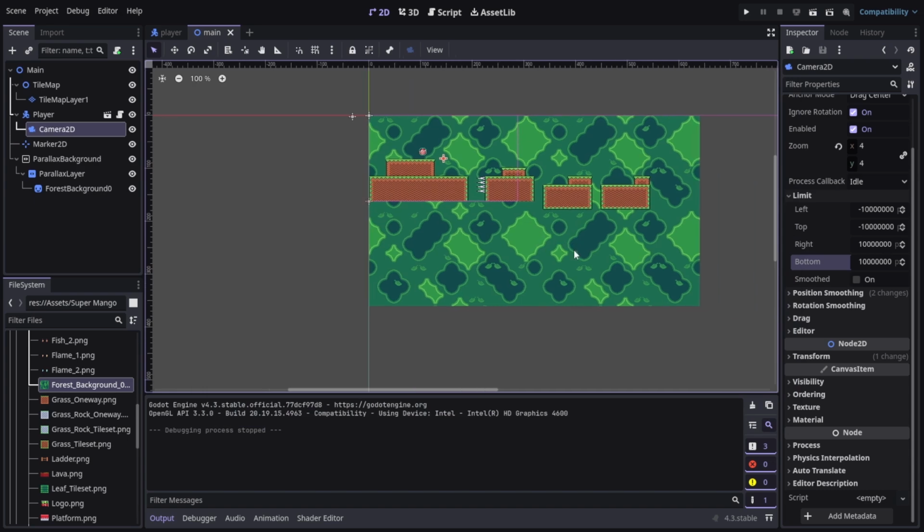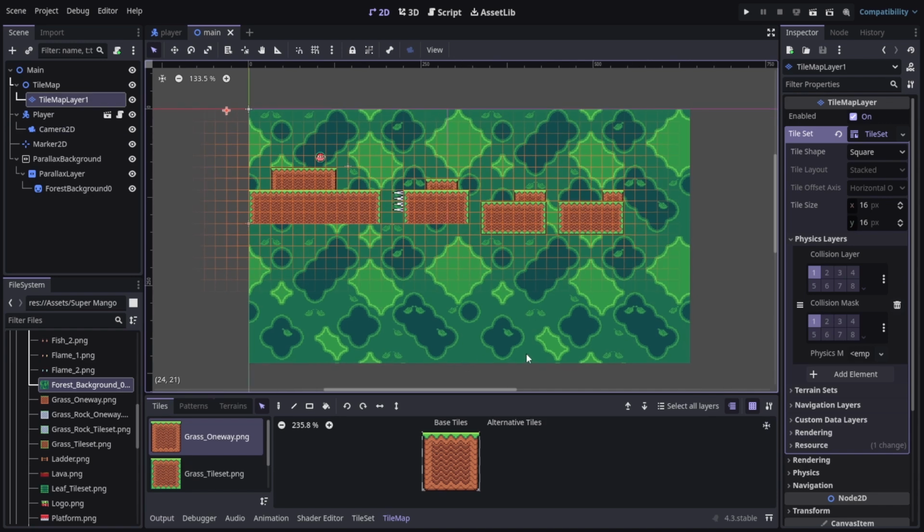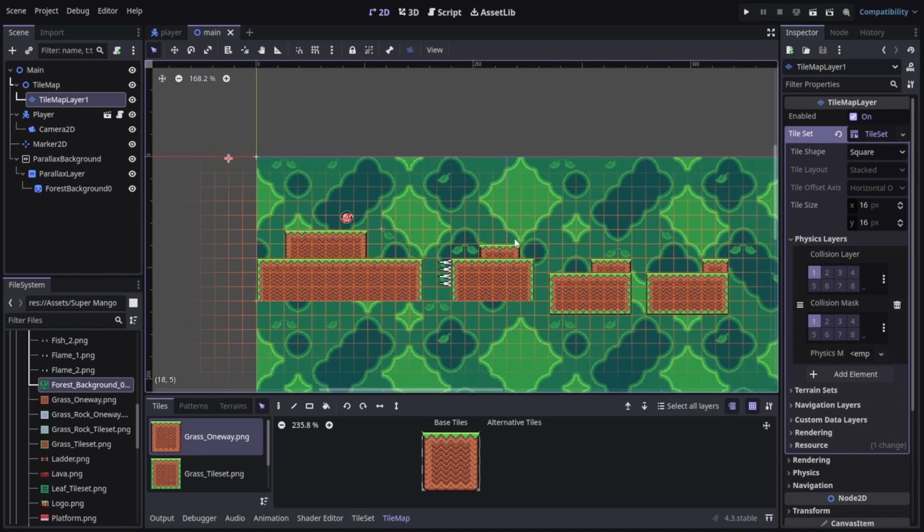So yeah, that's just the simplest Parallax2D and the tile map layer introduction. I know there's a lot more to cover, but I think that's it for this video. I'm going to be exploring more of the level design in the next videos. So I'll see you in the next one.